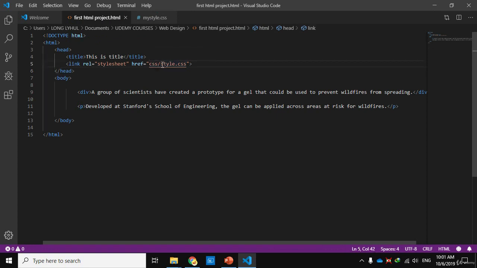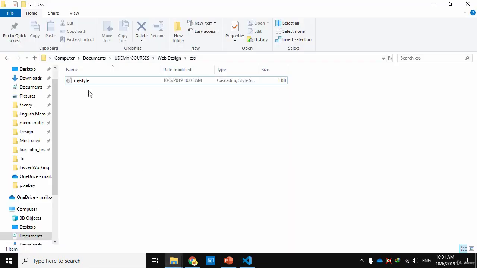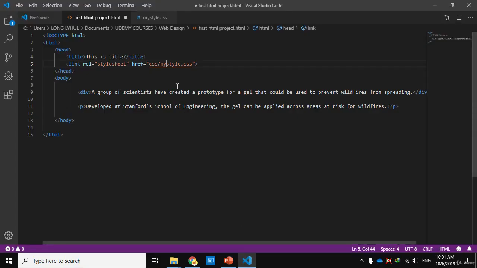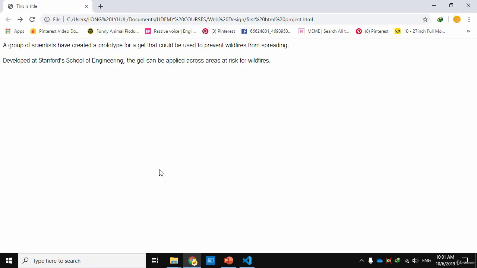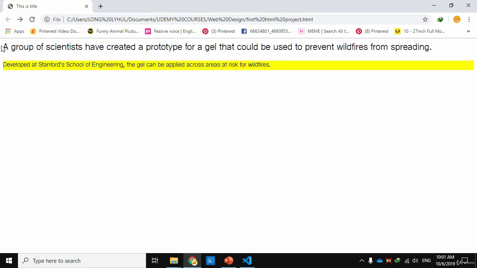Oh, wrong file name. The CSS file name is mystyle.css, but I used only style.css instead, so it causes an error. So, refresh. Well done.